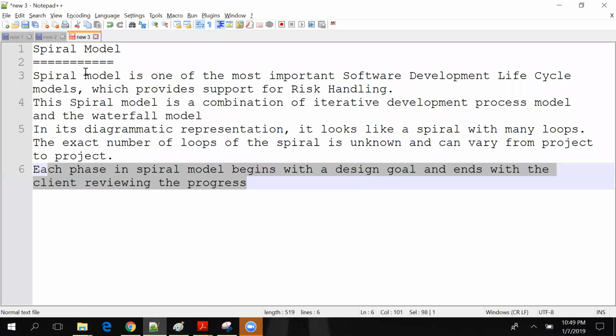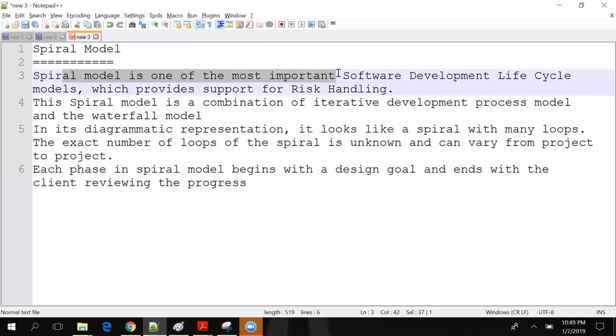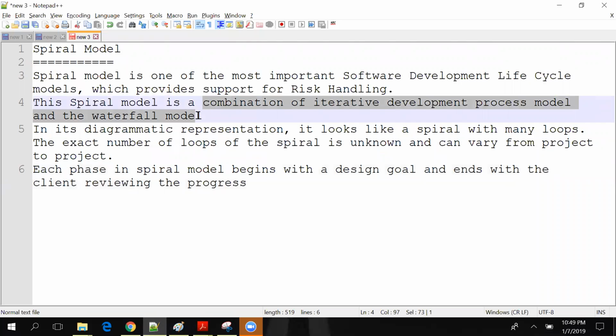So that's the reason I mentioned spiral model is a combination of the iterative development process model and the waterfall model, small waterfall model. Okay, this is what is spiral model. Clear?